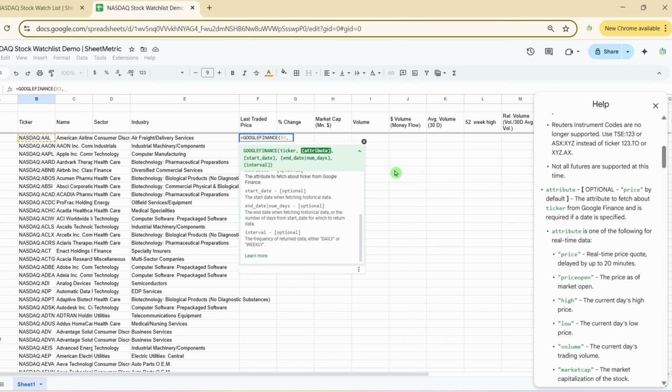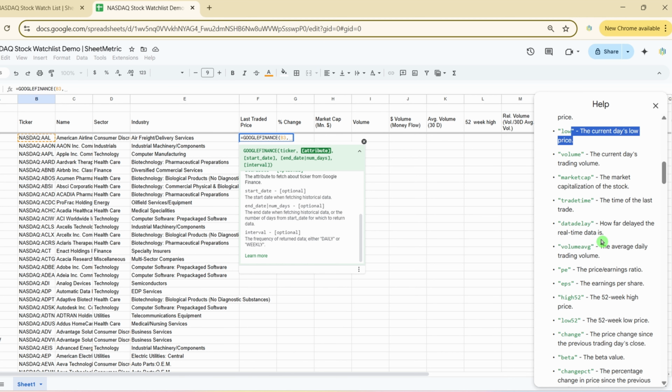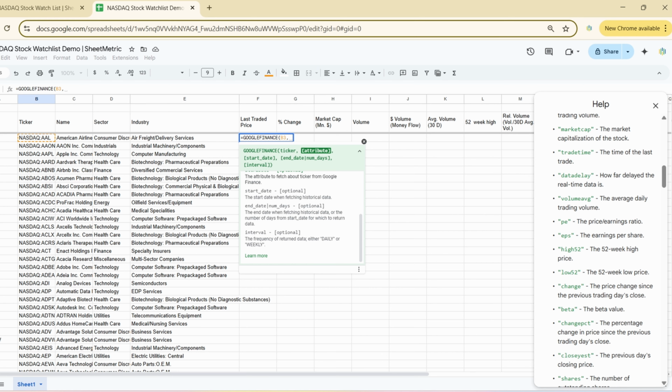So let's come here. The second parameter is the attribute. These are the attributes possible from the Google Finance function. You can fetch a real-time price quote, you can fetch the price open, the high, the low price, volume, market cap, trade time, data delay, volume average, EPS, etc.